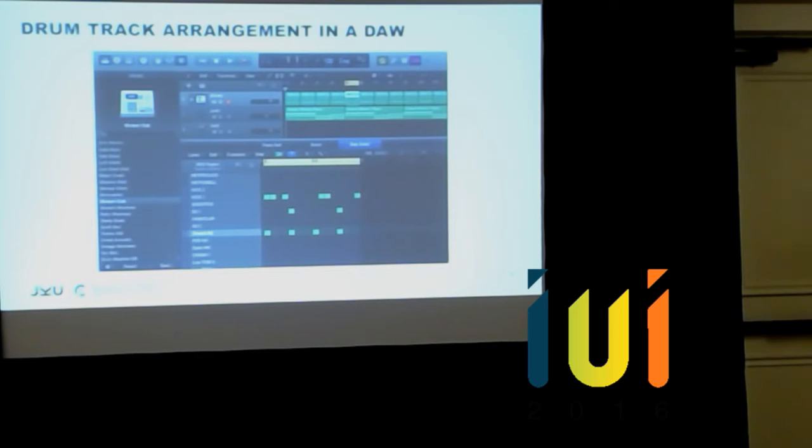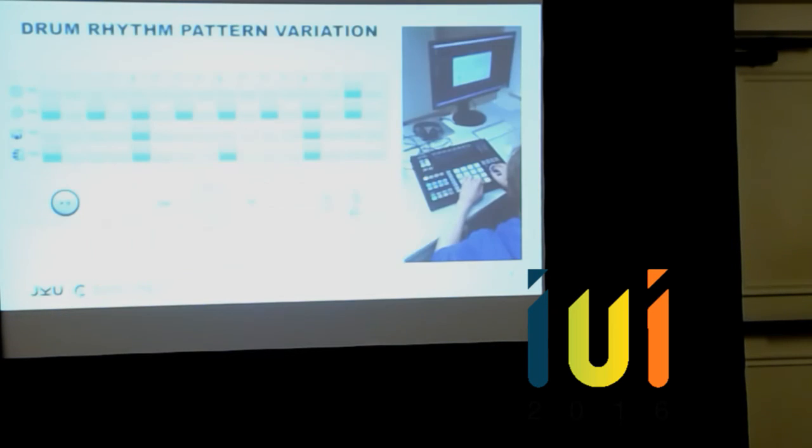So what we did, we created a tool that allows the user to enter a basic drum pattern in a step sequencer-like interface, and which then creates variations of this pattern using an artificial neural network. And these patterns can then be used for music production or live performance. So it's really fun and easy, and I invite you to my poster and my demo to try it. Thanks.